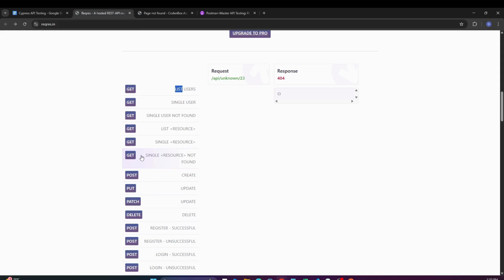Here they have one get request. It is just sending the invalid request. No other data will be sent along with the request. You can say single request not found. So here the API resource would be along with your base URL. So API unknown 23. Definitely this is not a valid endpoint. As a result, we're expecting the response should be 404 and an empty body, right? So we can do a validation. We can do a test with this request.